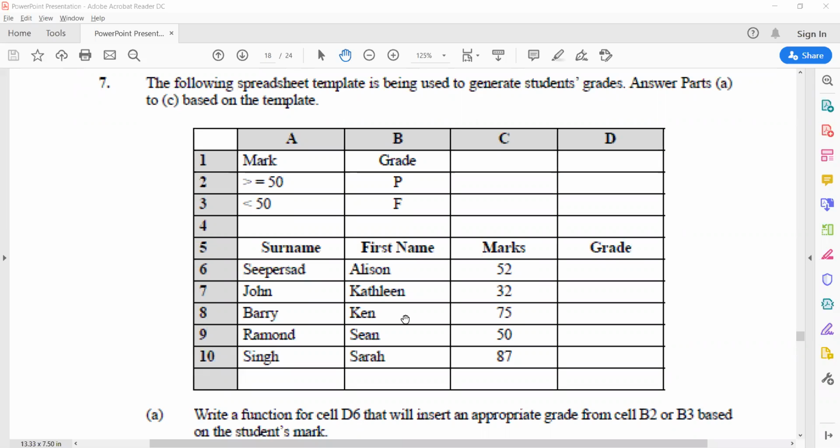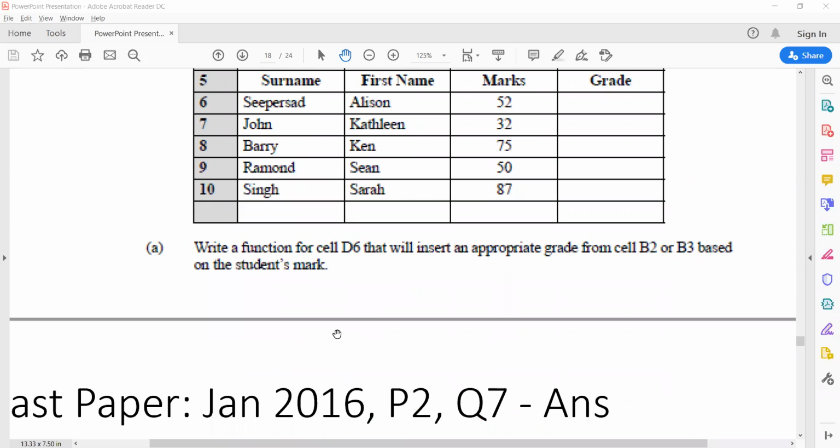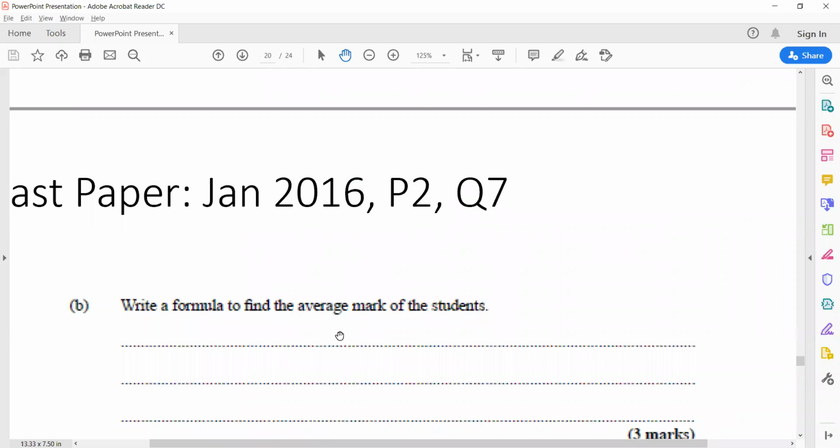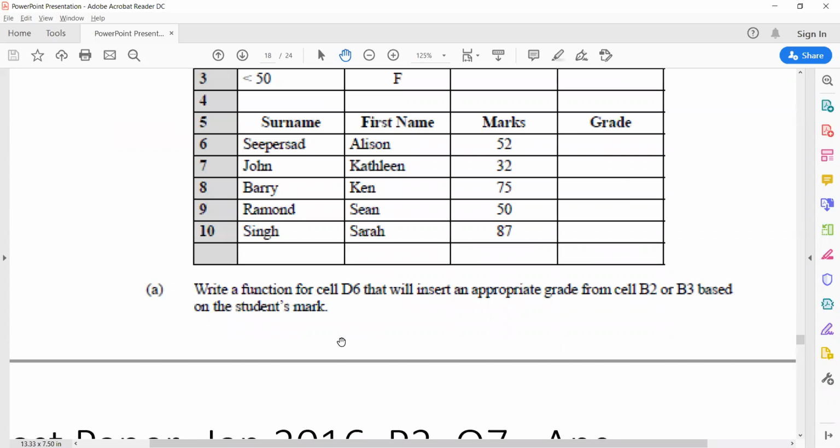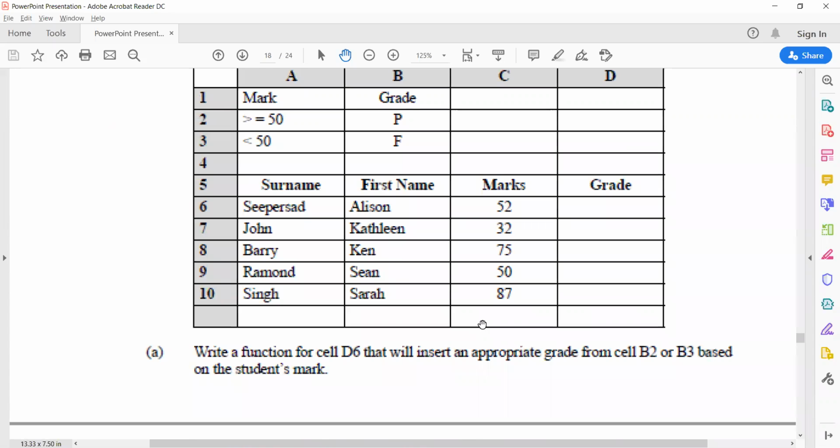All right, so any suggestions for the first part of the question, which is the formula to find the average mark of the student? So let's just say you want to do that in C11. Equal average C6 to C10. Yes, correct. Let's just try that out here.